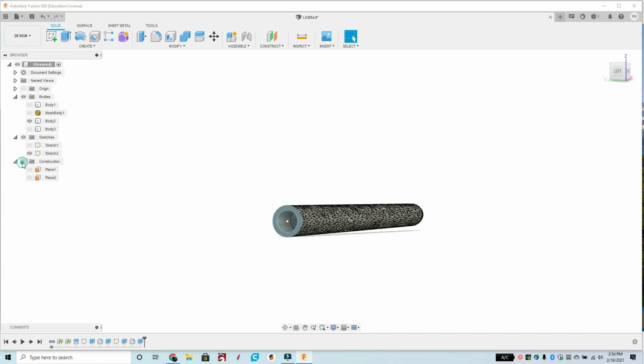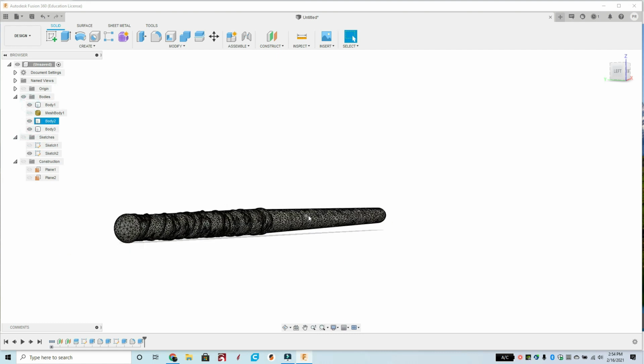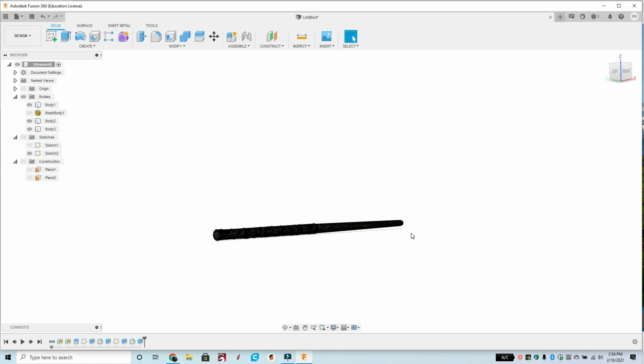Then we can turn off all of this stuff, turn on the bodies, and there is the wand in 3 pieces with your pegs. Now we need to export everything as an STL. So we don't want to do it all at once. So what we're going to do is turn off the others. We're going to leave the one piece. Then we're going to right click on the body that we have.